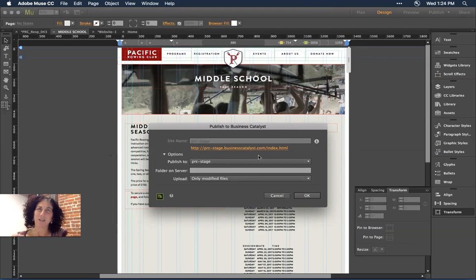If instead you don't really want to deal with Business Catalyst, a nice trick that web developers tend to use is they will actually create trials or temporary sites, and they'll publish to a subfolder below the root level of the site.